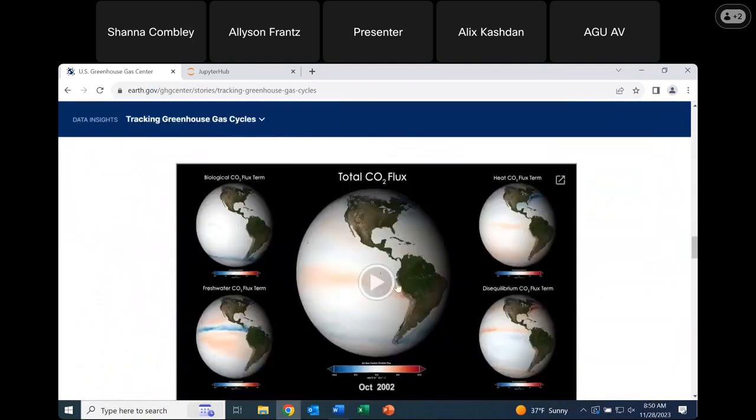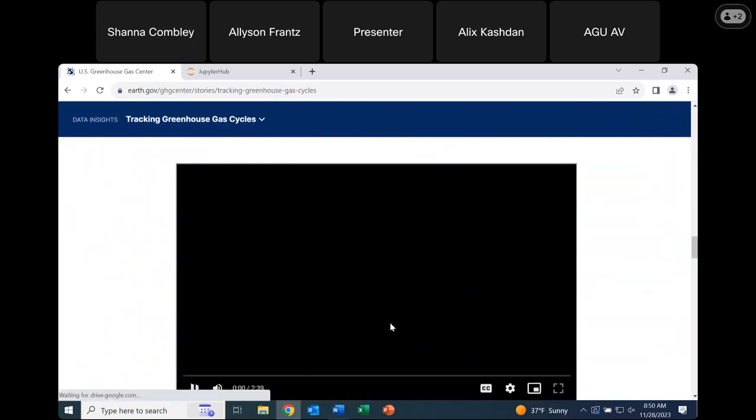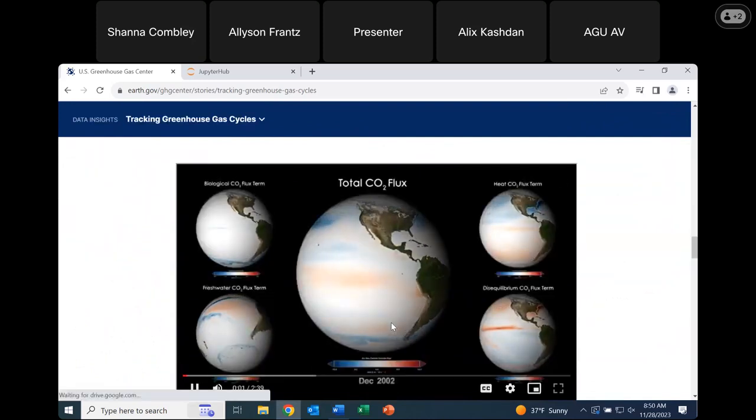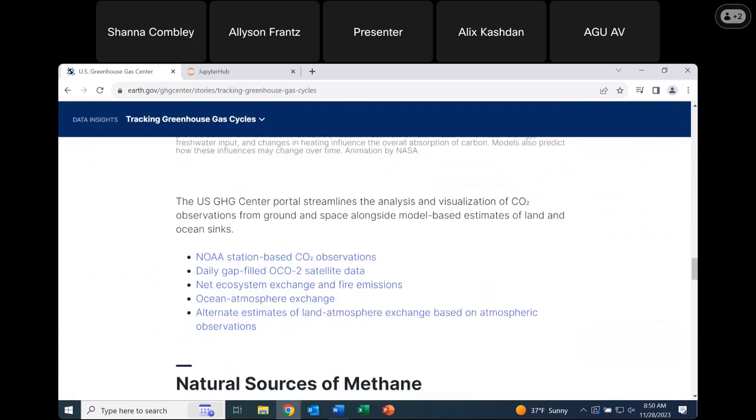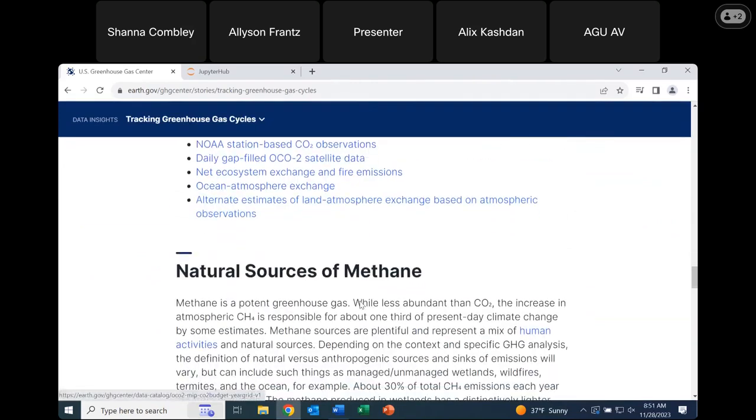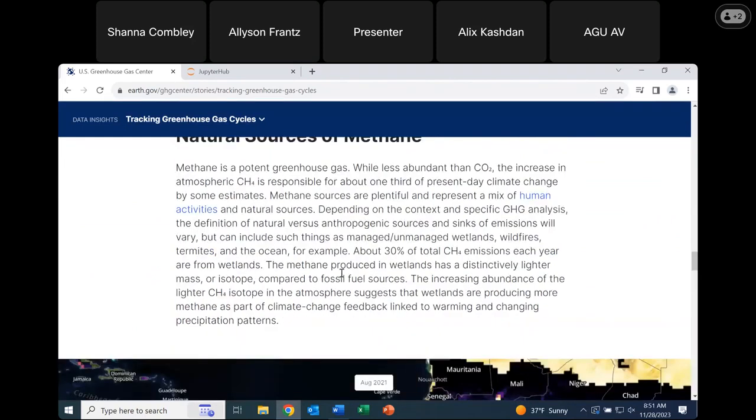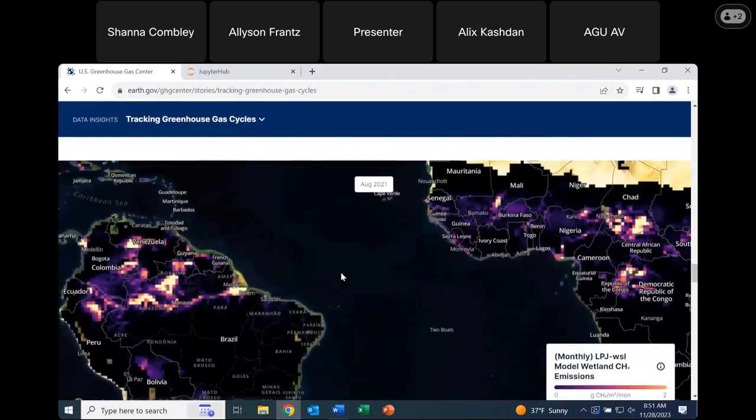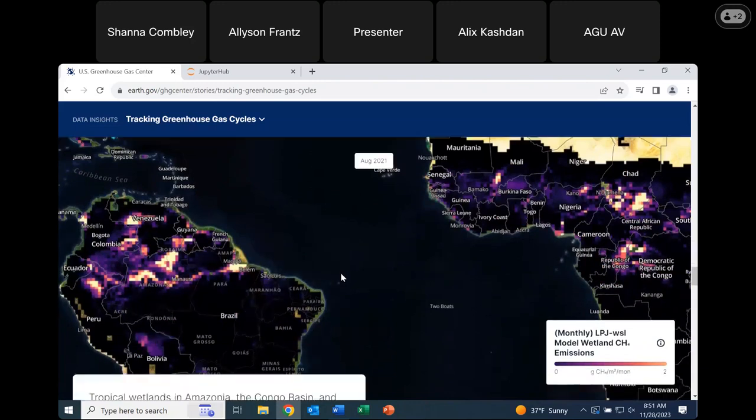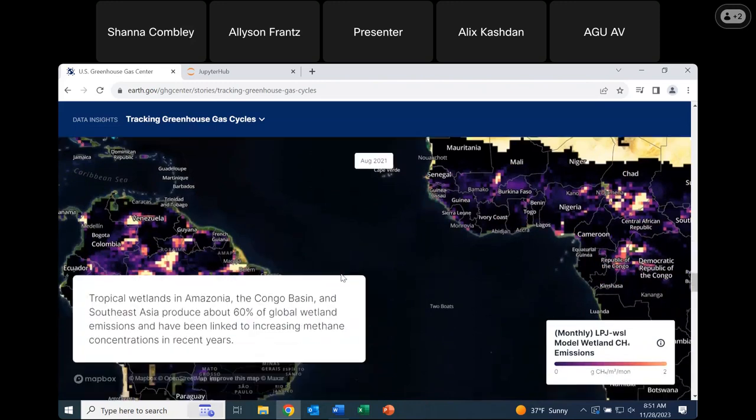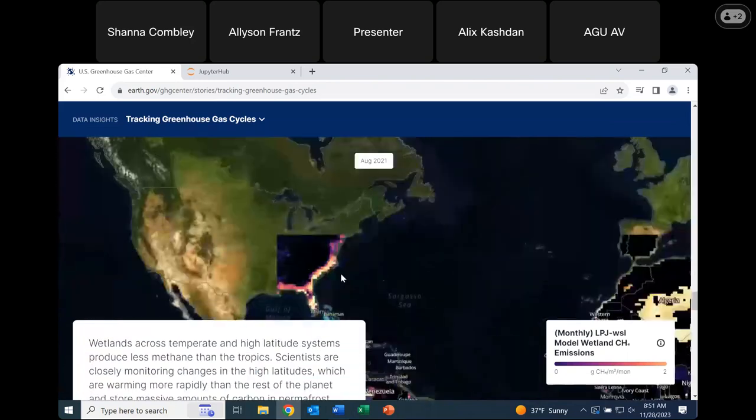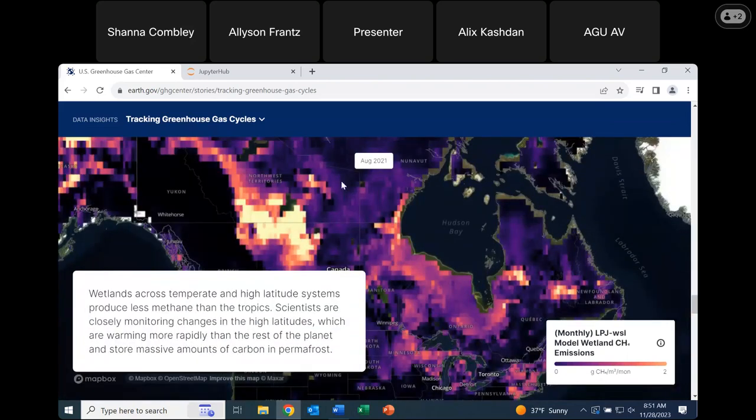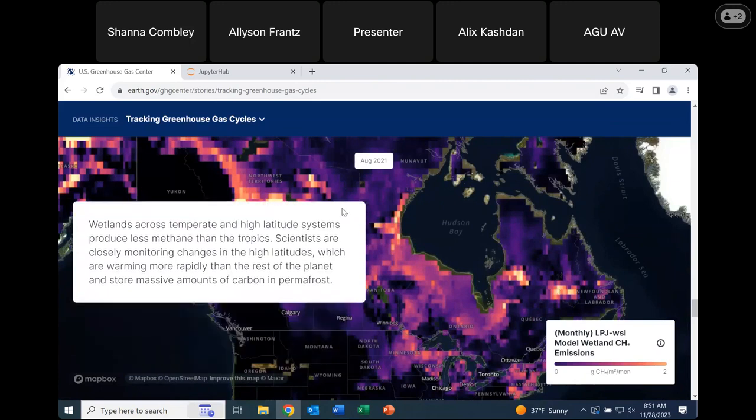And then again, another movie. This showing the total CO2 flux. Some links to some of the data. A discussion about natural sources of methane. And this is what we call scrollytelling, where a map will come up, and as you continue to scroll, information appears related to that map. As you scroll further, you'll see another area of the map associated with the text.